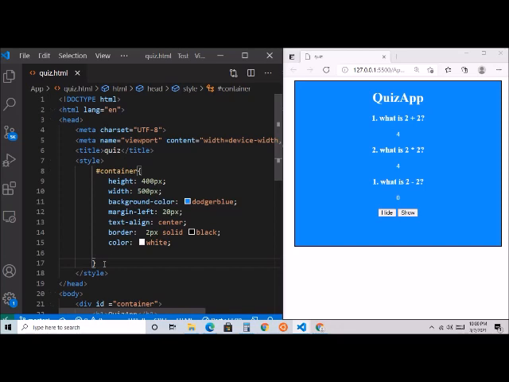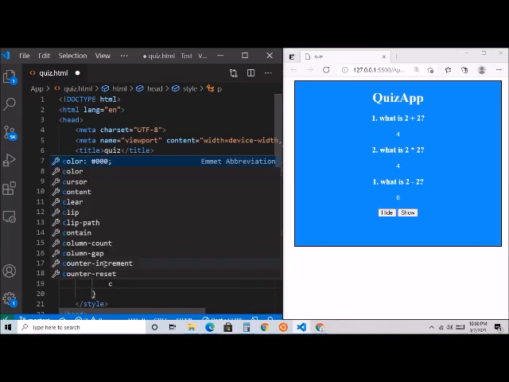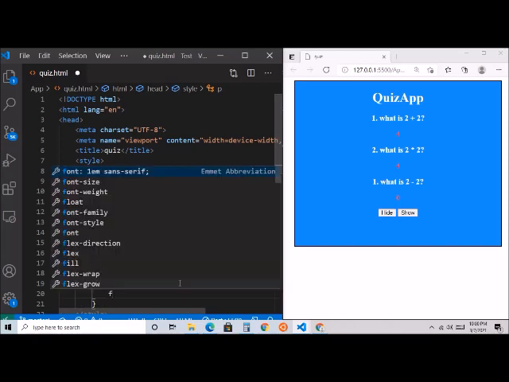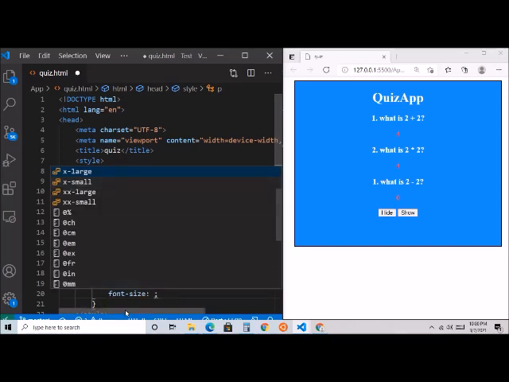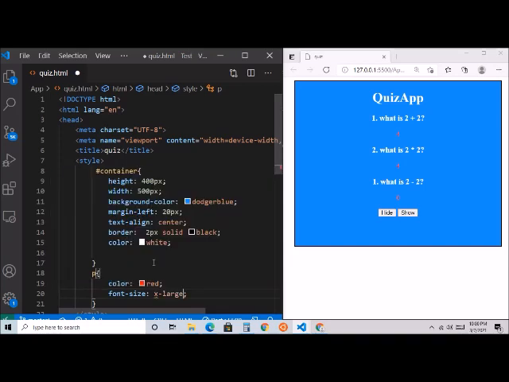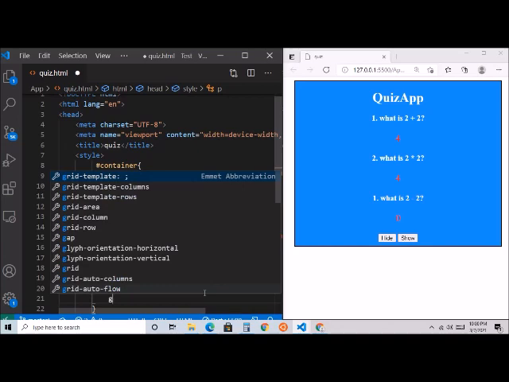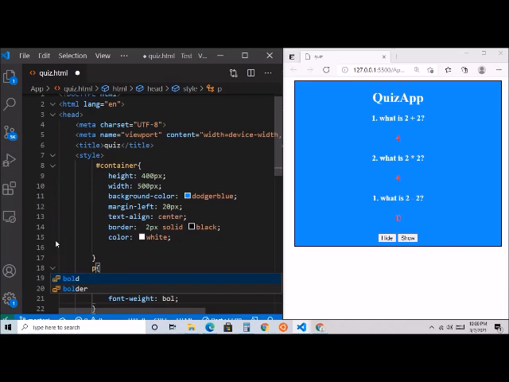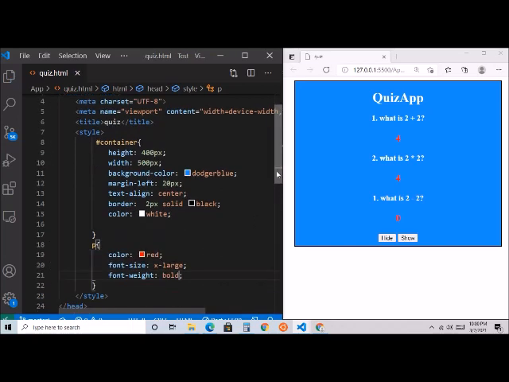I'm going to create a p tag style, and color is going to be red. So the p tag would be red. Control S. Let's make a bigger font size. So font size, let's give some extra large. Okay, let's give some bold. So font weight bold. Okay, that's better. Okay, so that's good.